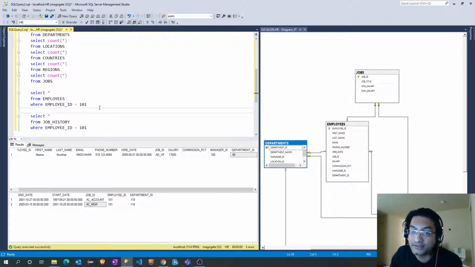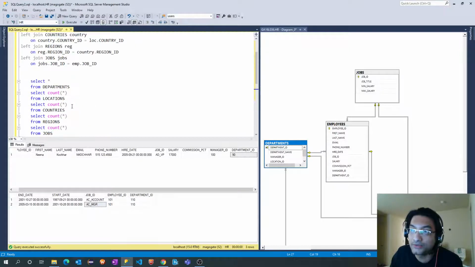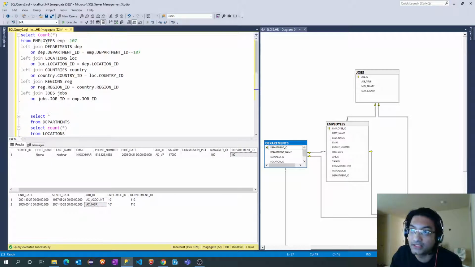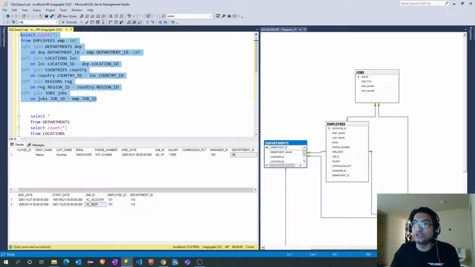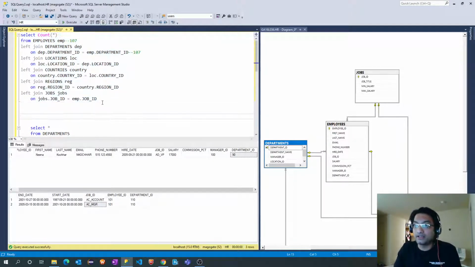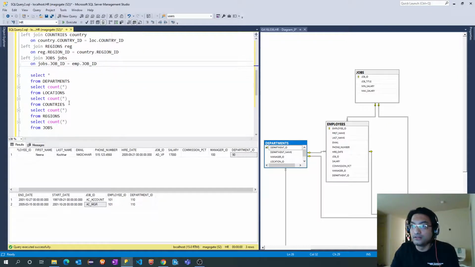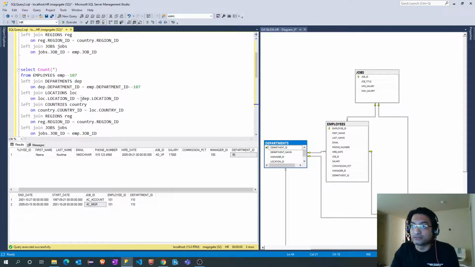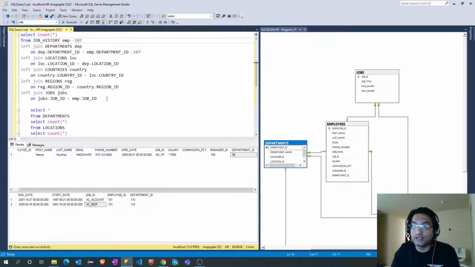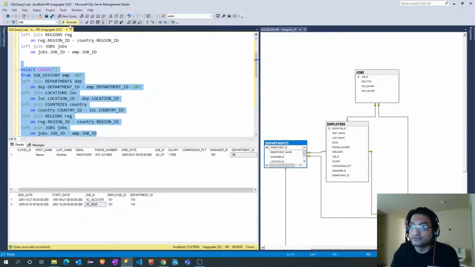The latest records are available in the employees table, and we can join these two transactional tables with the remaining master tables, the way I have done here. So instead of employees I can even write job history here. If I just remove it, the query should still work.